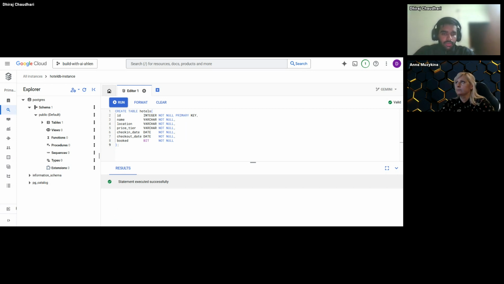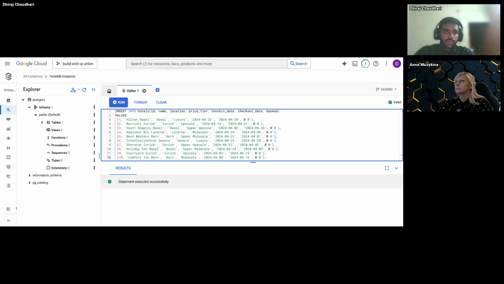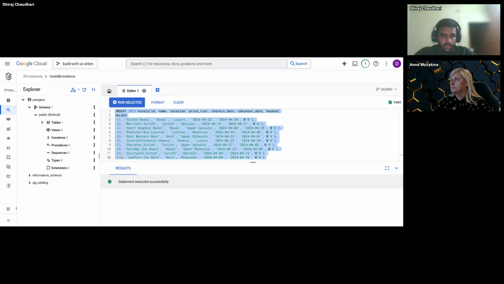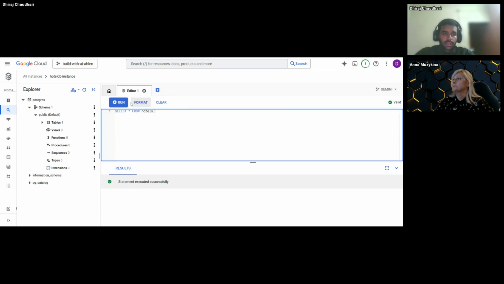If you go to the codelab, you will find all these SQL commands there, so you don't need to be confused. Now what we are doing over here is inserting some sample values into the table that we have created. You can see the statements are executed. Now let's validate it. We have successfully created our table.